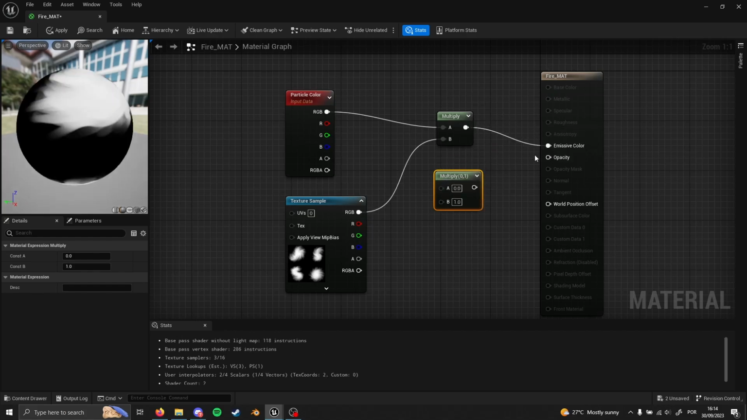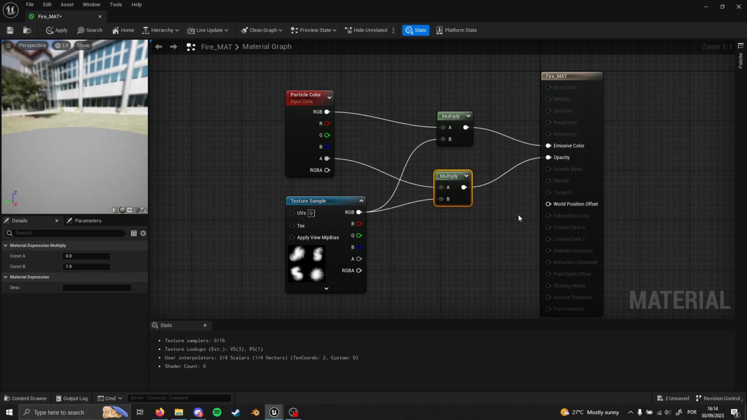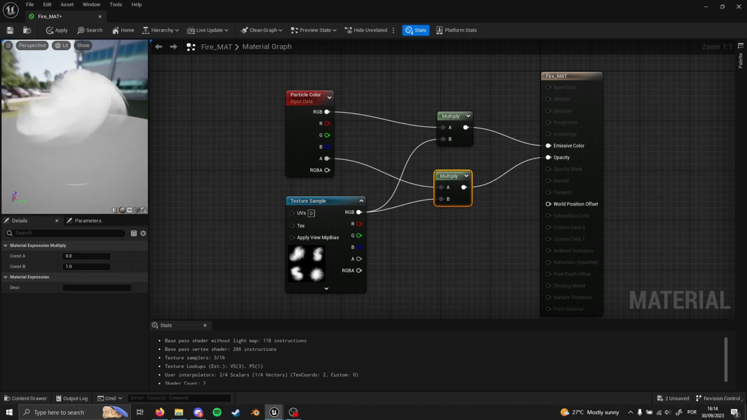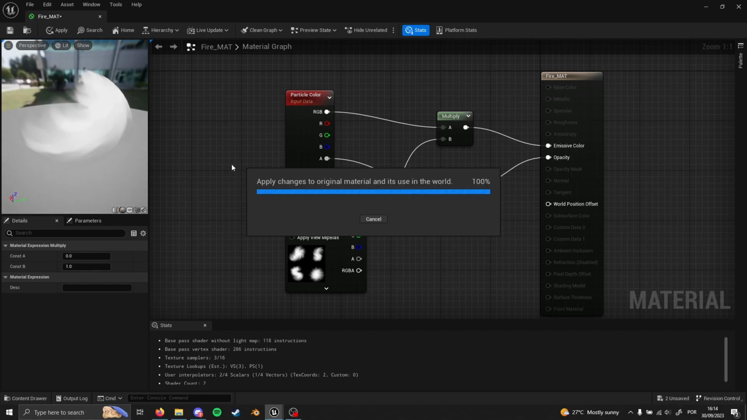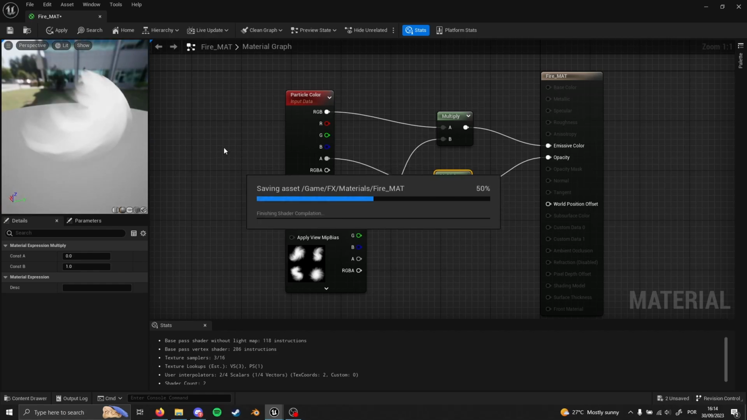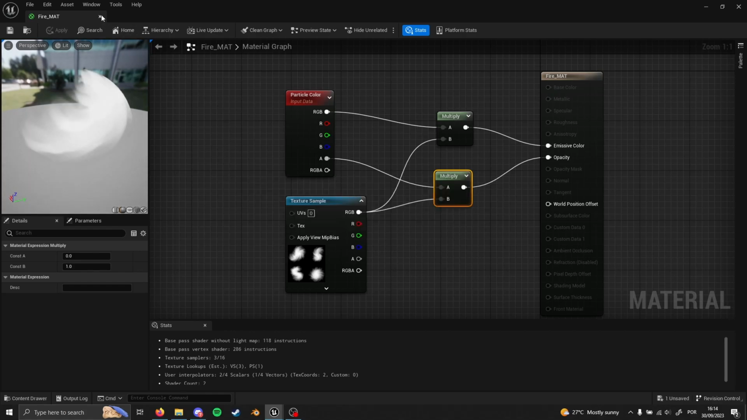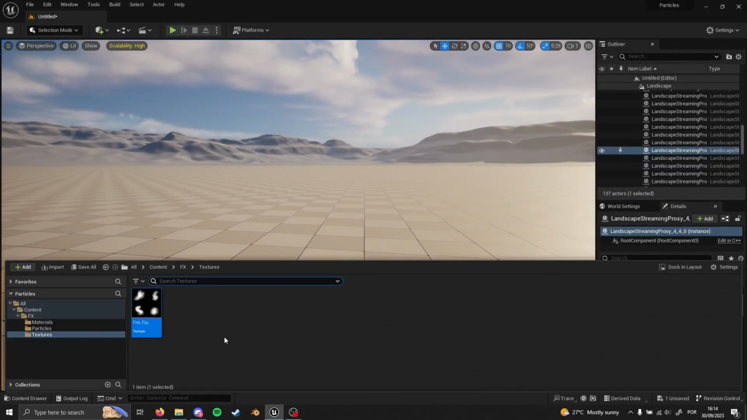And now for the opacity, what we are going to do is grab the alpha from here, so connect it here, and then the RGB here to the B, and connect this to the opacity. And that's basically it for the material. Now we can see that we have some shapes, and let's save it. So save the material. Nice. Close it, and then Ctrl space again.